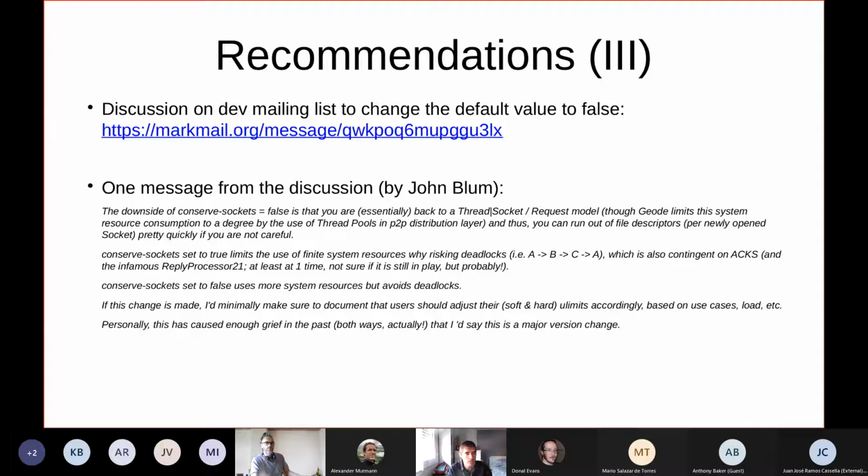When John wrote this message in this discussion, he was asking that at least we should make sure that the documentation was quite clear about the limits that were required in different cases. He ends this email saying that this has caused enough grief in the past, both ways. So, this is quite tricky, to really know exactly what value to set in conserve-sockets.